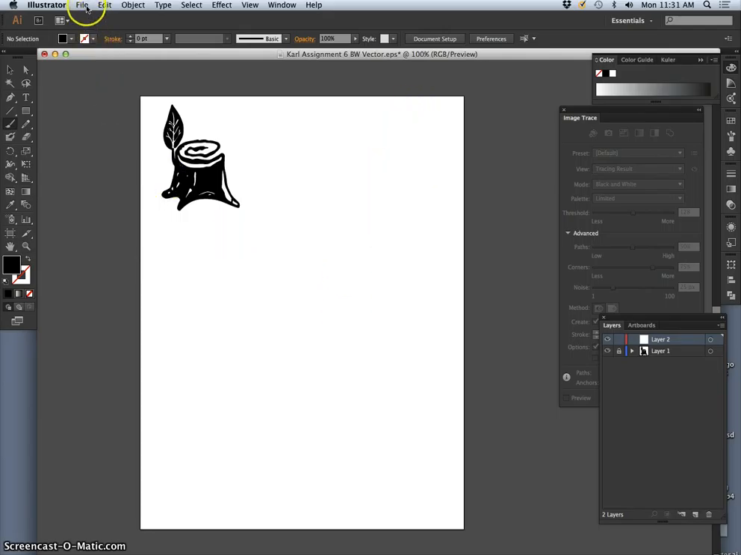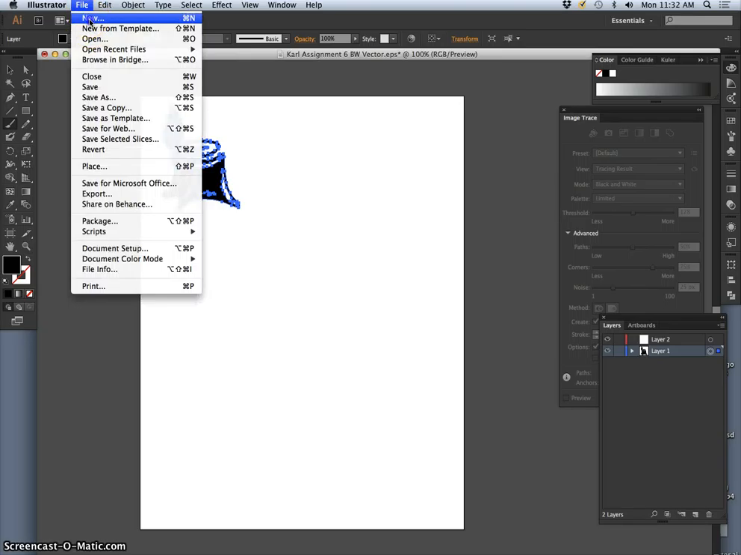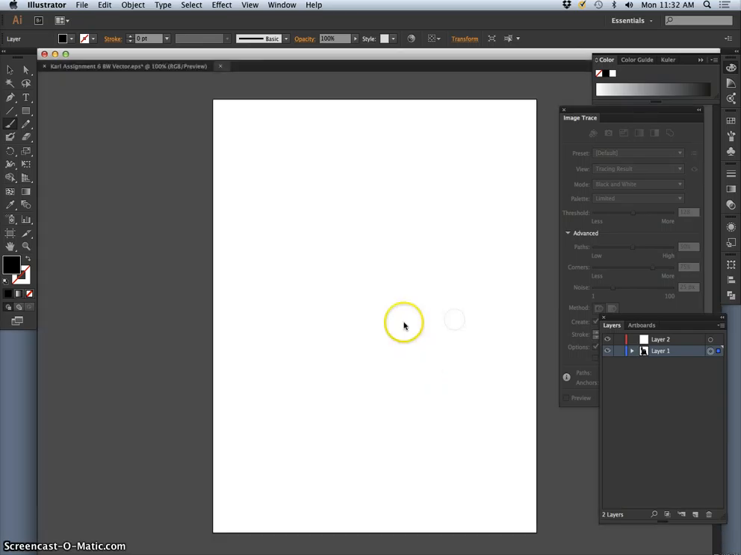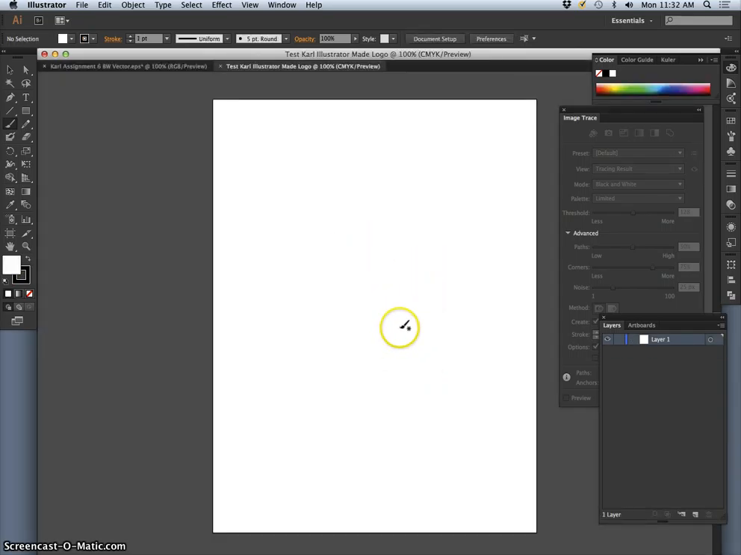So to do that, I need to now copy what I have, and I need to change the file type. So I'm going to copy this, Command C. I'm going to open a new Illustrator file, File New, and I want it to be a print file. And I'm going to call this Test Illustrator made logo. You don't have to say your pixel size or anything, because vectors, it doesn't matter.